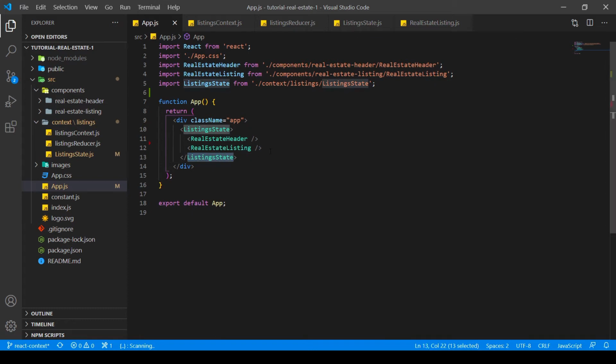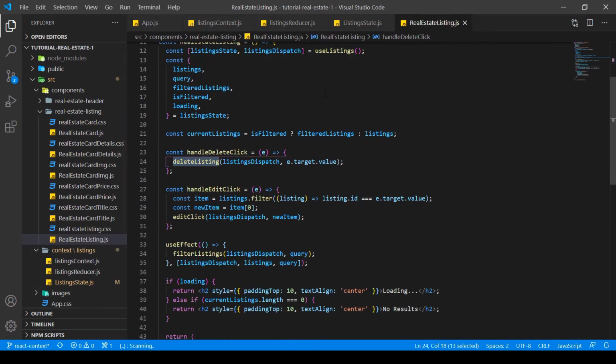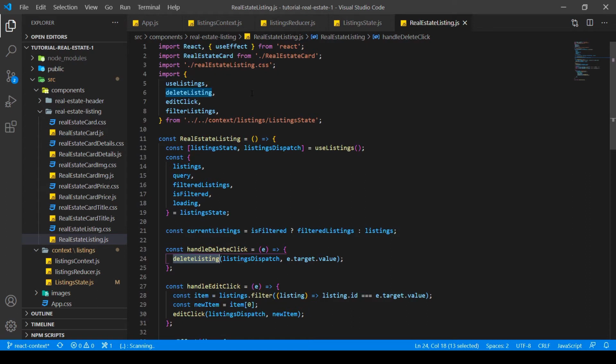So we now know that these components here have access to the functions and state. So let's go to real estate listing. This is the real estate listing component, and we can see up here two things happen.